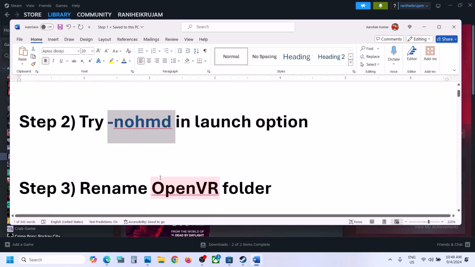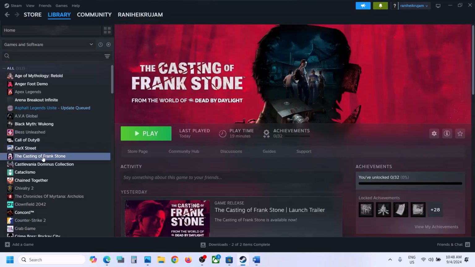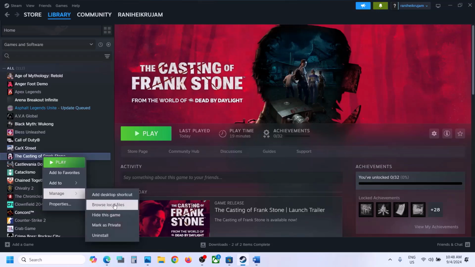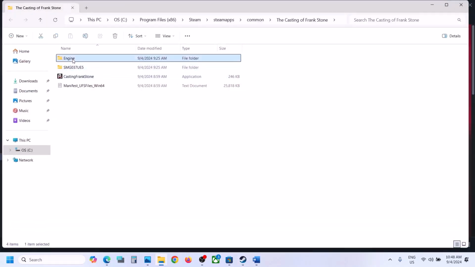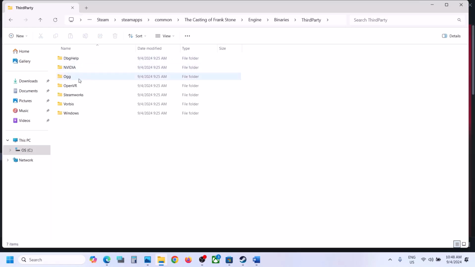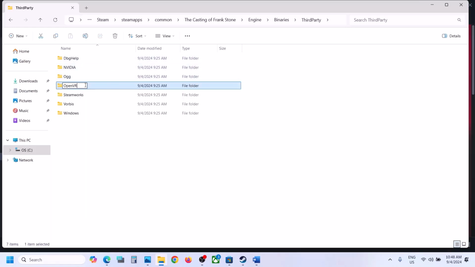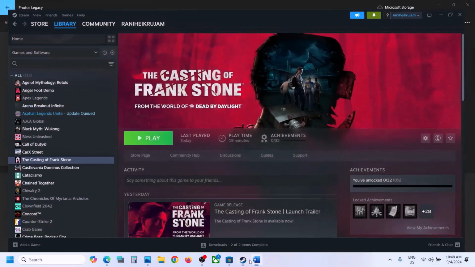Still not working. The next step is to rename OpenVR folder. Now for this, make a right click on the game, select manage, now click on browse local files. Now open the engine folder, now open binaries folder, now open third party folder. Now over here you can see OpenVR folder, make a right click and then you can rename it as openvr.old or whatever you want. You rename it and then you can launch the game and then check.